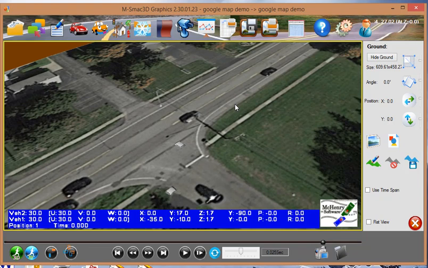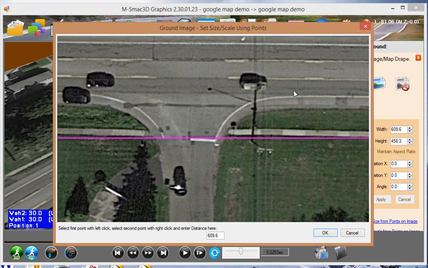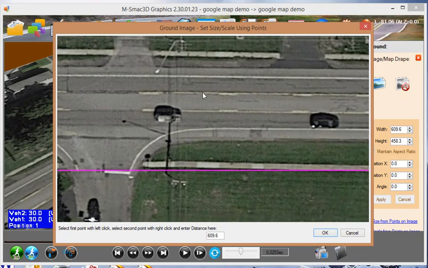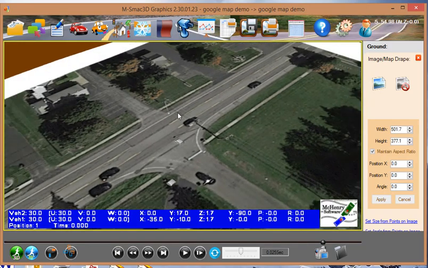And to scale it, you just click on the picture. And then you click over here on the image mat button right here. Click on that. You see down here it says set size from points on image. And then we would have to know something like the lane width. And let's just say that this lane width is, we'll go ahead and call that 11 feet. If you actually bring in terrain elevations, it does it the correct scale.